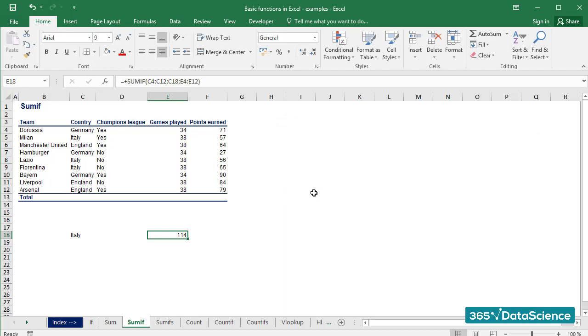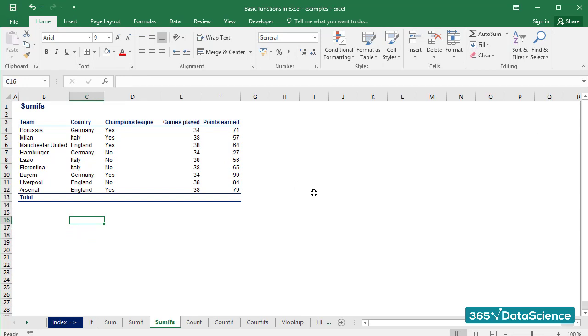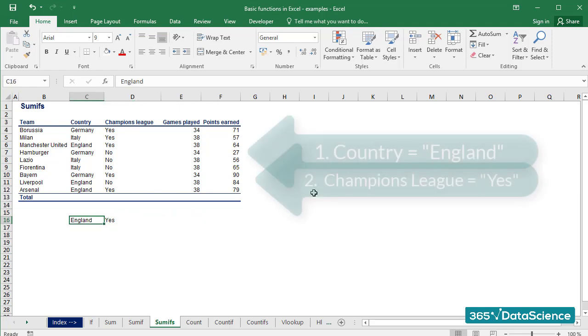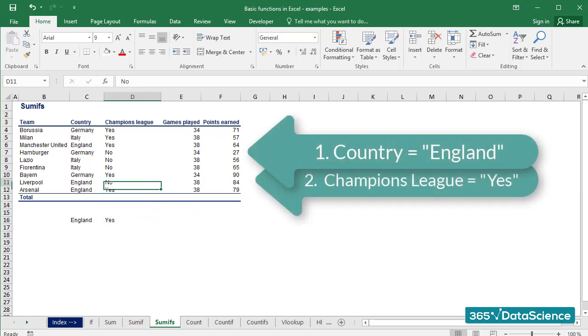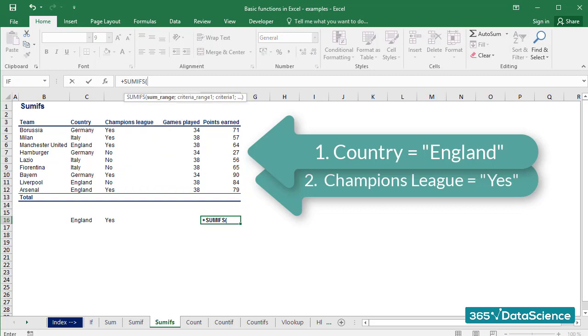Things become really interesting with the SumIfs formula. It is a really powerful tool. Basically, the SumIfs function is a lot like SumIf, although it is able to work with more than one condition. Let's say that we would like to find out how many points English teams which participated in the Champions League earned. Our first condition is England, and the second one is yes under Champions League presences. When working with SumIfs, it is important to keep in mind which are the conditions that need to be applied and where these conditions are contained.